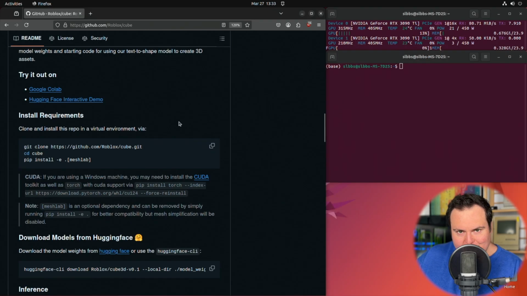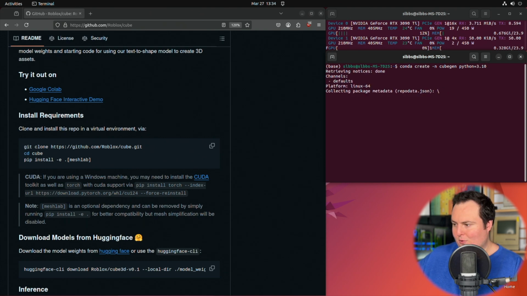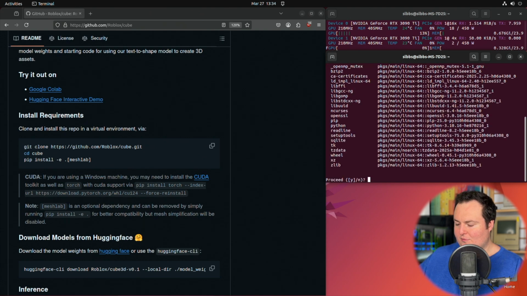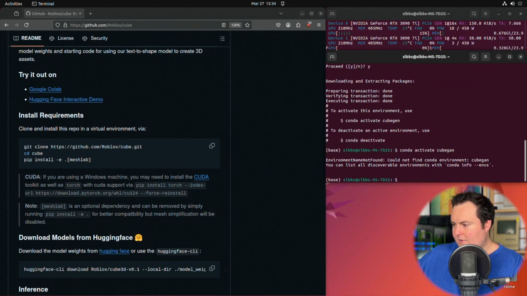Our first step to install Cube is simply to install this repository in a virtual environment by doing all this. I like to use Conda environments for a lot of my stuff, so I'm just going to go ahead and create one of those right now. And I will use 3.10. I have done that before with this because I always like to test the stuff beforehand, and I didn't encounter any issues using Python 3.10. So with that, we'll just activate that.